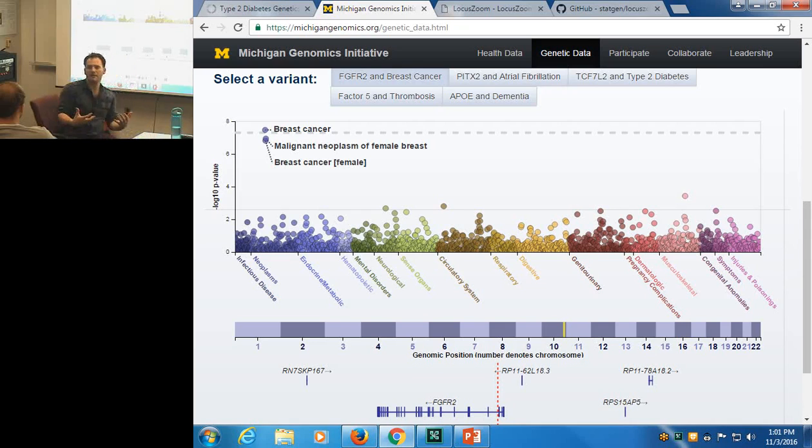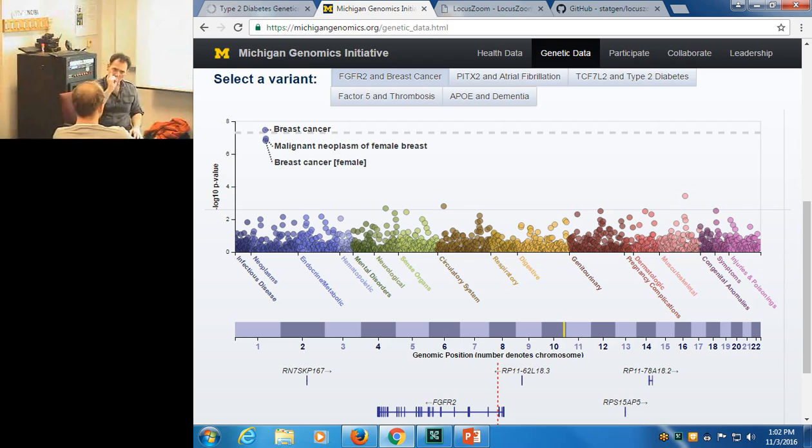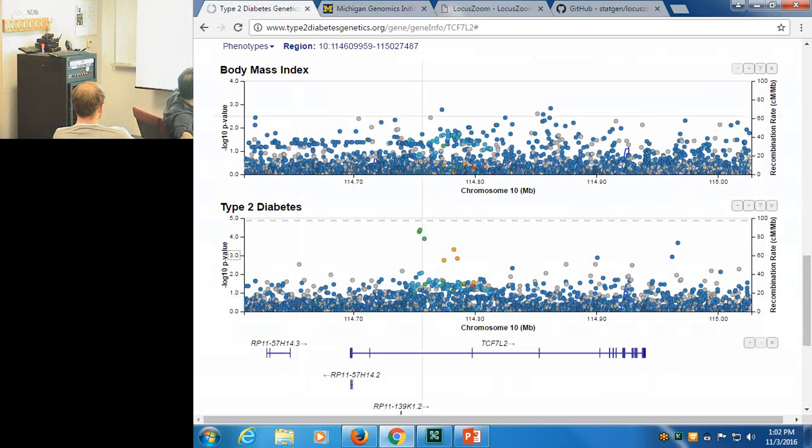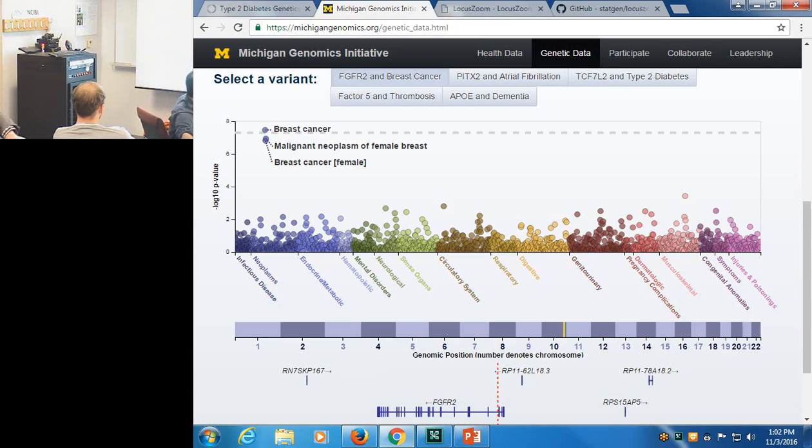So PheWAS is a phenome-wide association study, where when we were looking at any one of those GWAS plots before, we were looking at one specific phenotype. Like when we were looking at the example on the genetics portal, this GWAS is body mass index. This GWAS is type 2 diabetes. Well, there's a million phenotypes. I mean, not that many. There's a lot of phenotypes, depending on how you slice and dice them.